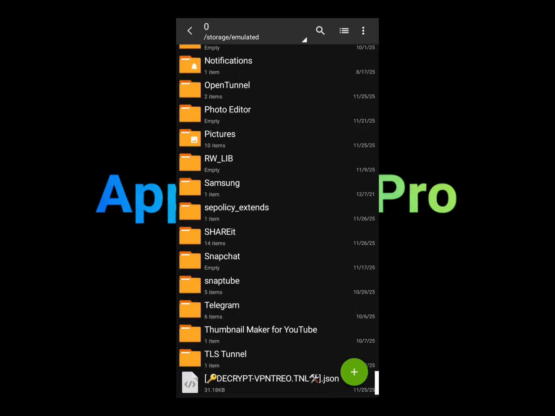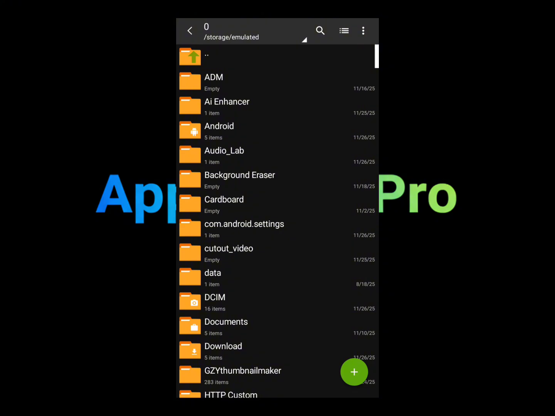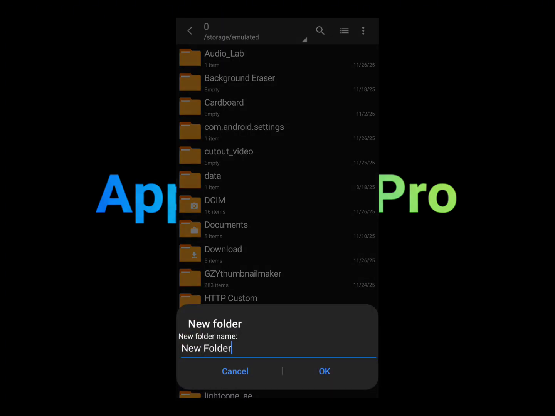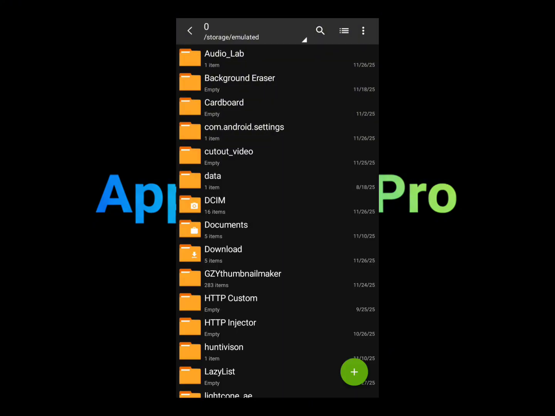So this is all your files. You can pretty much delete anything that you want, edit any file name. You can go in your download section, delete any files there. You can also tap on the plus icon here, you can create any folder.